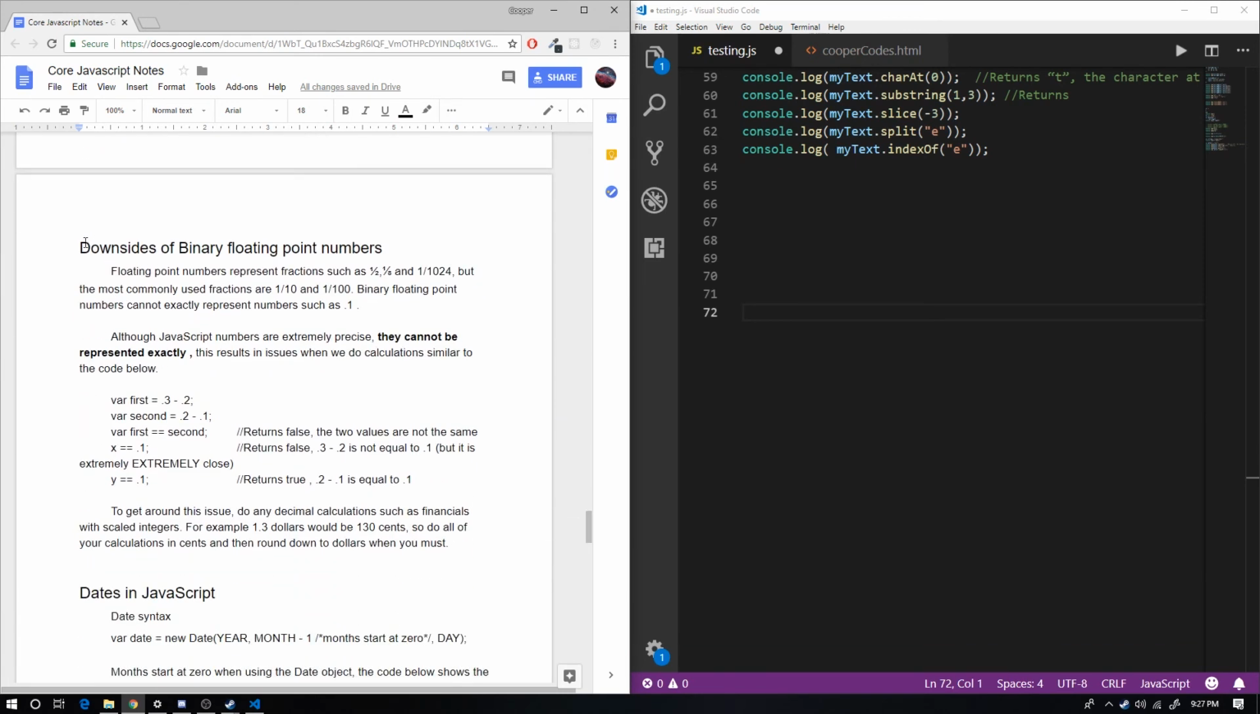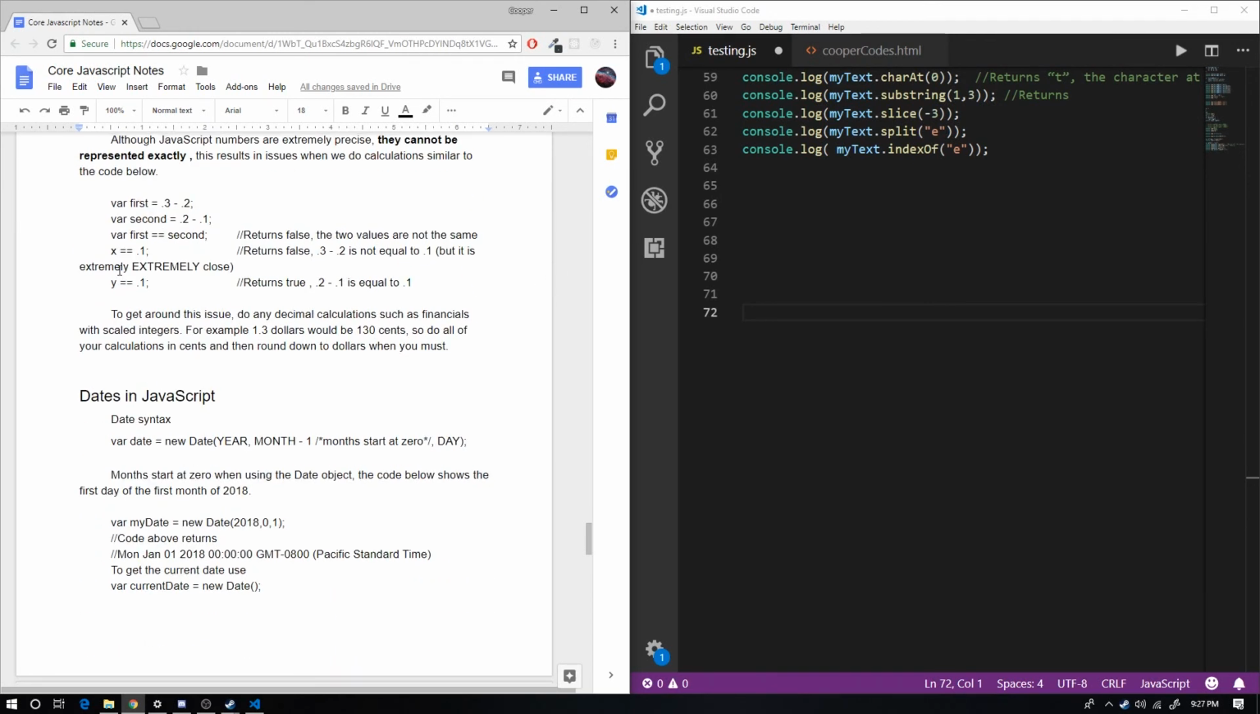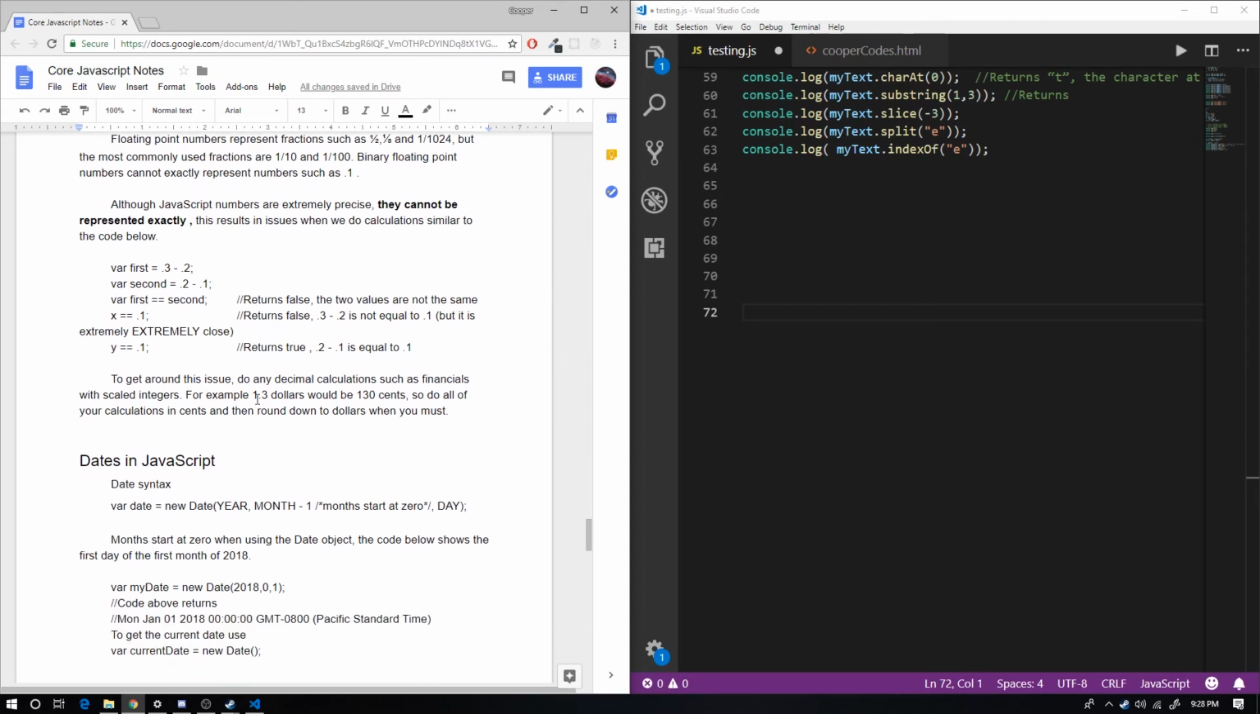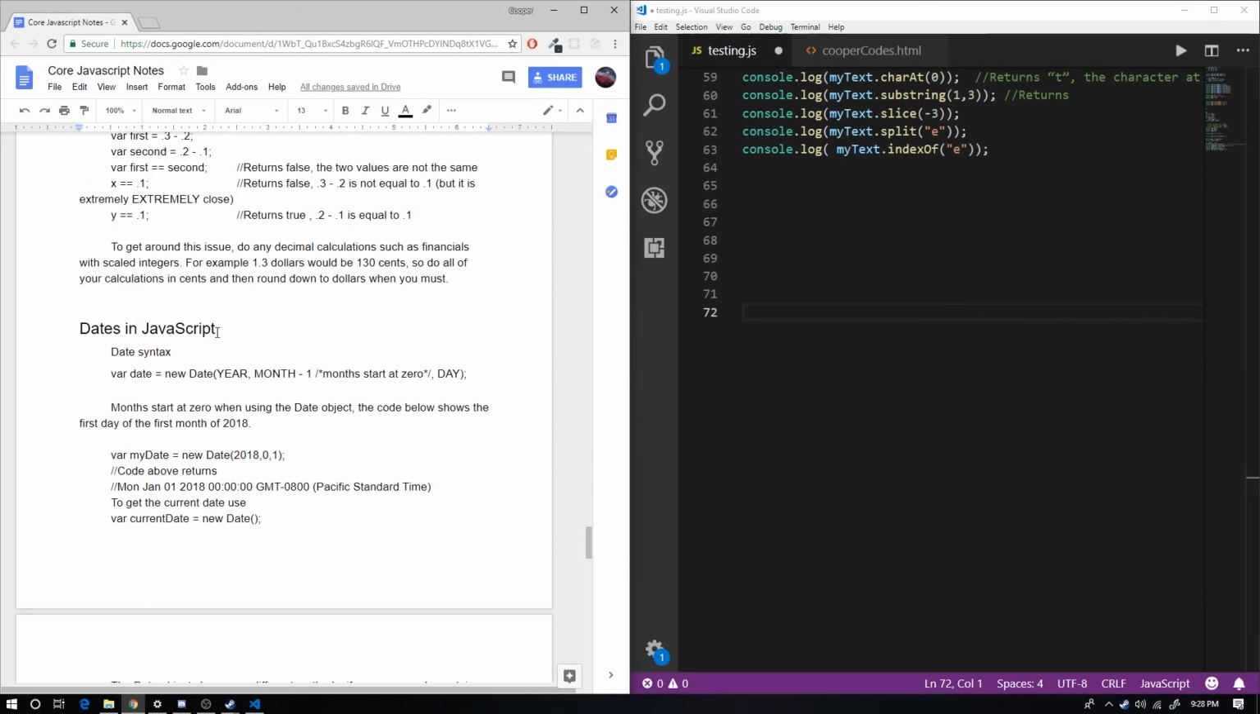Like how negative zero reacts, and the downsides of binary floating point numbers, how those work. Yes, they cannot be represented exactly, so that was pretty interesting. They're really, really close to each other, but it's not exact. And to get around that, you have to use stuff like, instead of $1.30, do 130 cents.